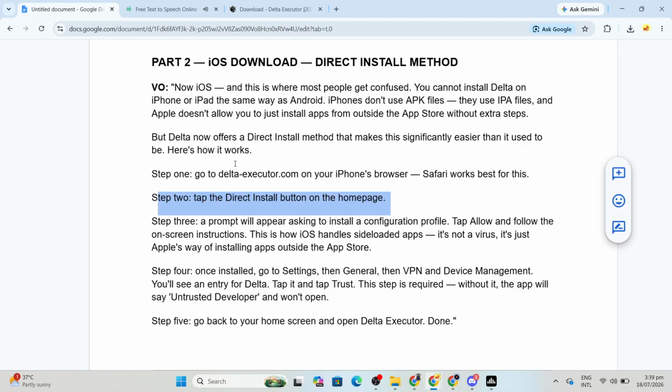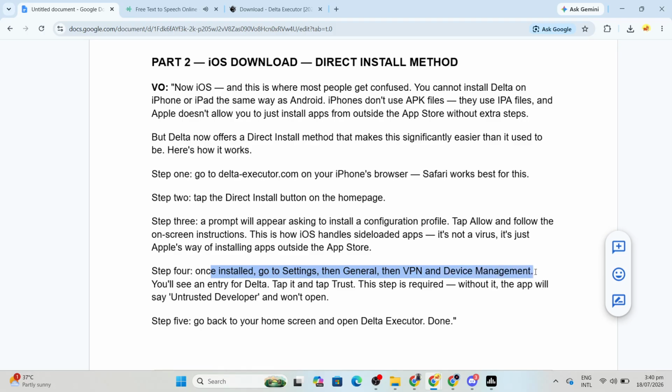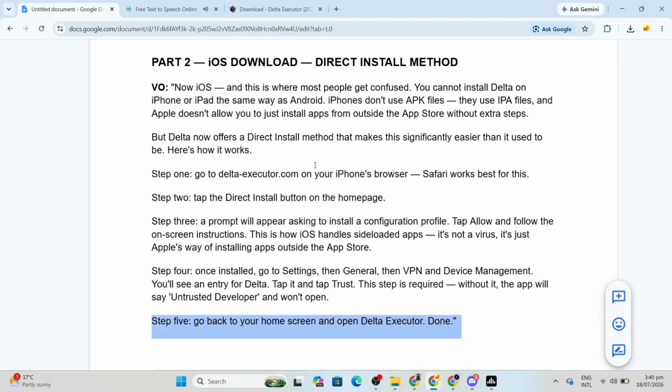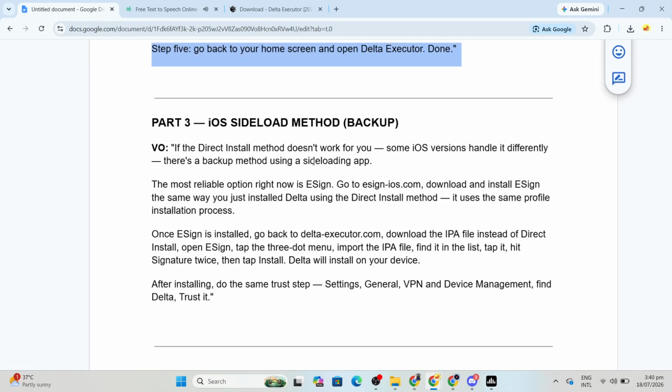Step 4. Once installed, go to Settings, then General, then VPN and Device Management. You'll see an entry for Delta. Tap it and tap Trust. This step is required. Without it, the app will say Untrusted Developer and won't open. Step 5. Go back to your home screen and open Delta Executor. Done. Part 3. iOS sideload method, backup.